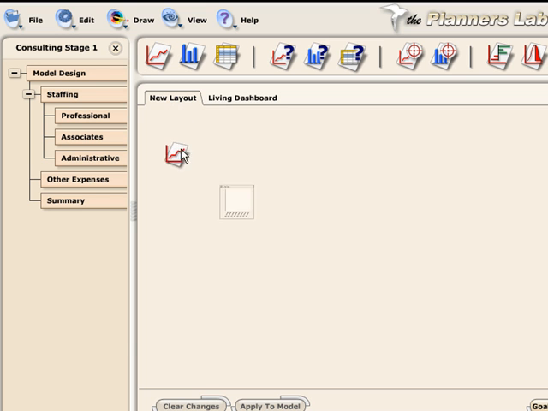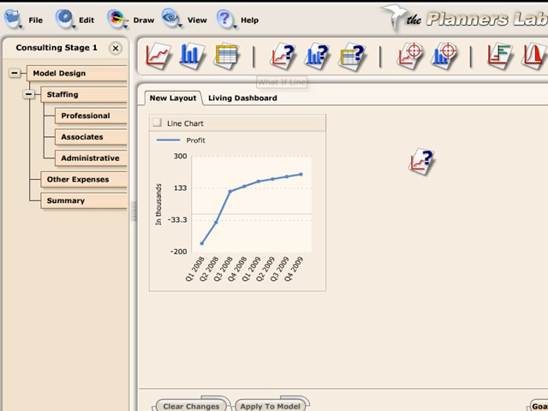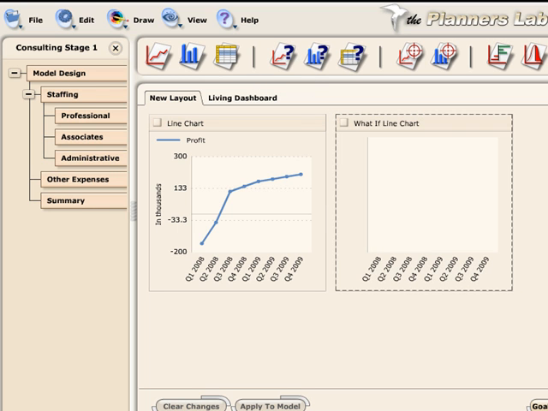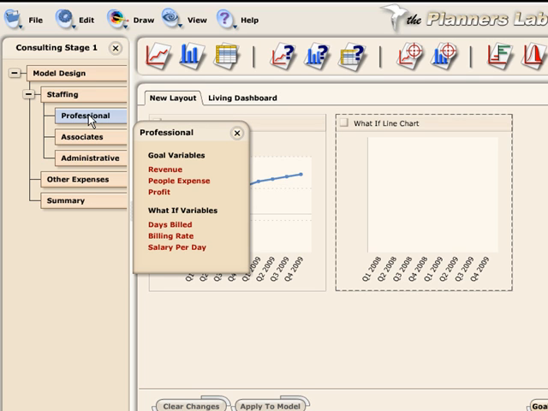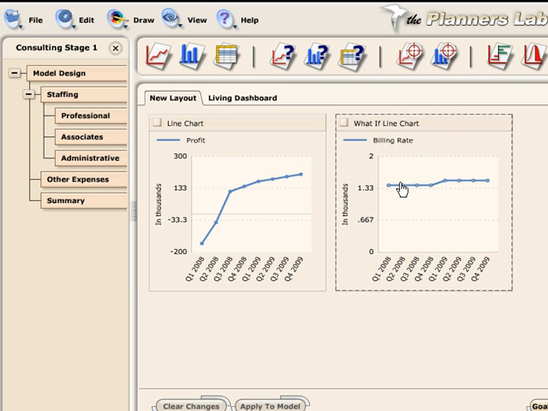I'm going to put profit back out onto the layout, but this time I'm going to add a what if line chart. And a what if line chart is going to allow us to manipulate variables in our model. So here I'm going to go to the professional node and pick a what if variable that I want to ask questions about. In this case, I'm going to use billing rate. So here we see billing rate, which in our model was 1400 for 4, 1500. But beyond just looking at the values, we can now manipulate them.